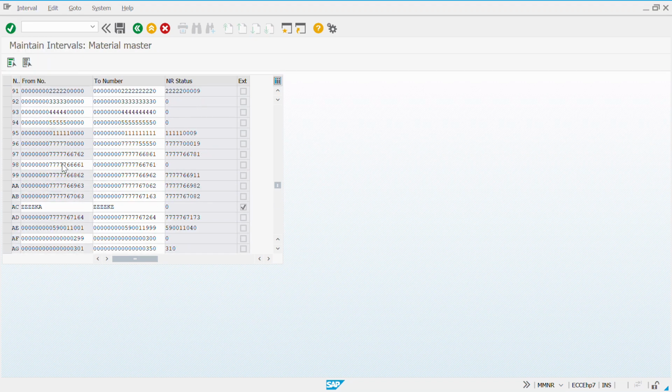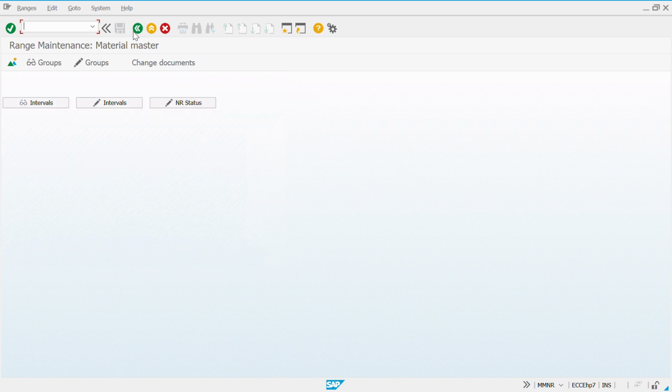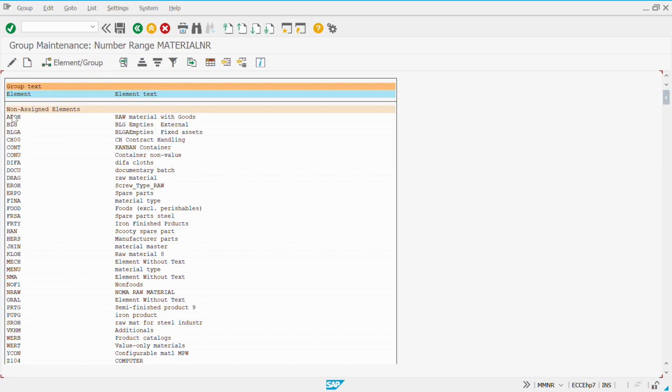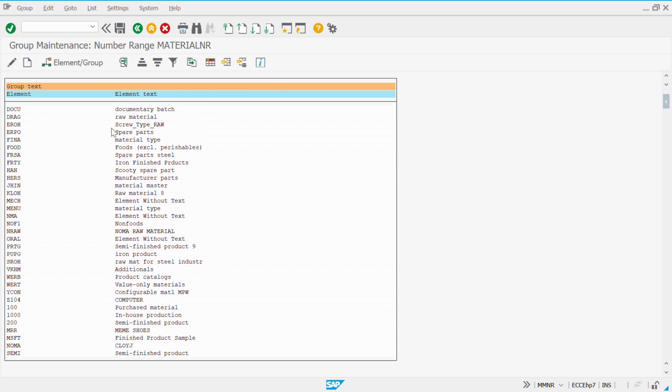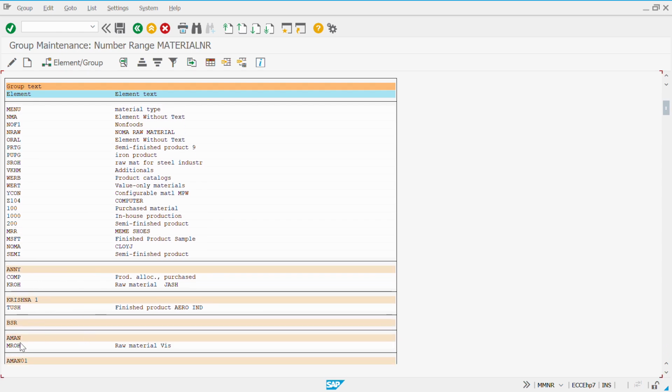Now here they have already completed all the configurations. It won't allow us to create any new one because whatever number you give, it will be overlapping. I will show you how to create it. So you go to groups here. There are different groups created. Non-assigned elements, then if I go down here, there is ANNY, Krishna 1, BSR. So if you want, you can create your own group.